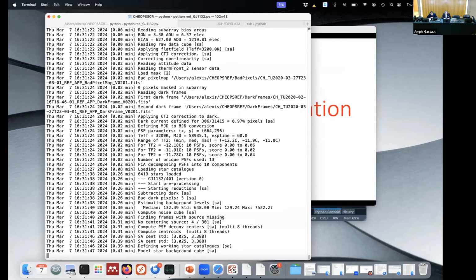Here it tries to find suitable point spread functions. So what it does is it checks the parameters that are relevant for this visit. That is the location of the detector. It checks the temperature of the star, which it gets from the star catalog of the target. And then it checks also what the range is for this thermfront 2 sensor, because that also affects the shape of the PSF. And then it selects PSFs.